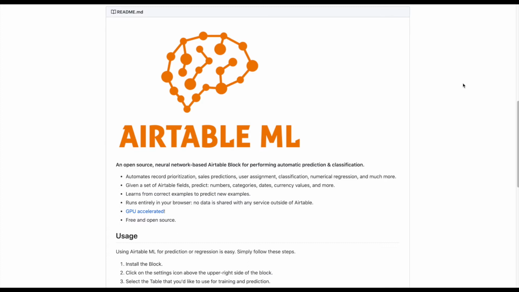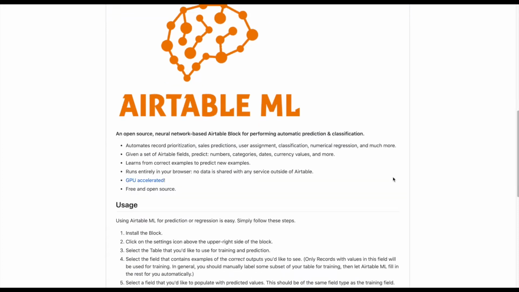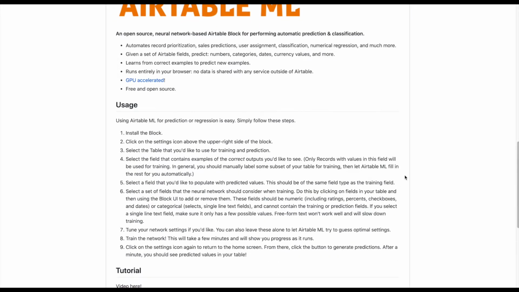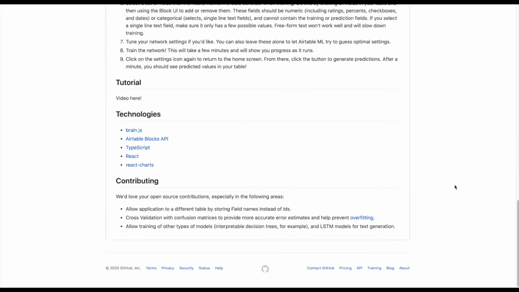And I'm really excited to see what people do with it because I think that it will be useful for automatic prediction and classification for things like sales projections and regression for numerical analysis, and probably a lot of other uses that I haven't thought of yet. It's completely open source, and I'm going to walk through how you would use it on a couple example tables.